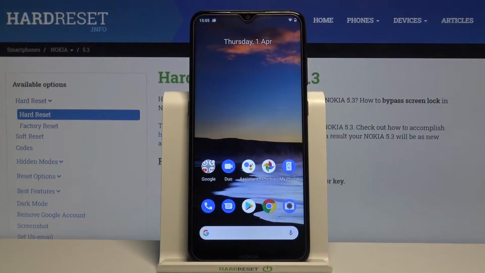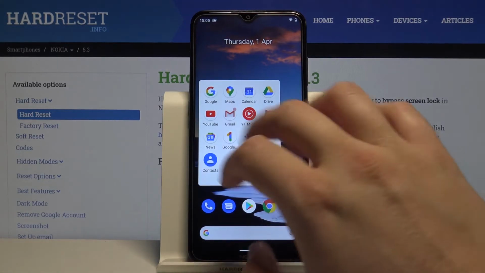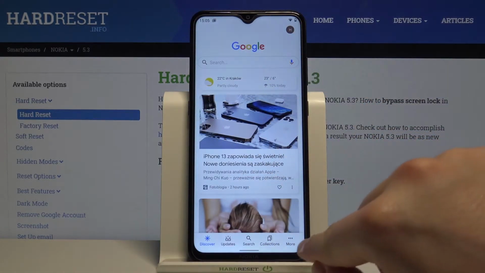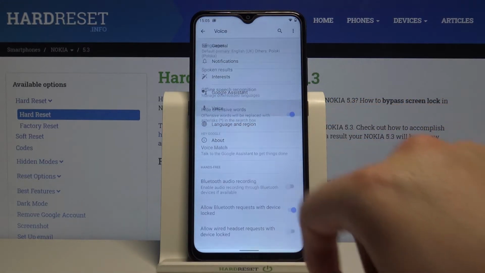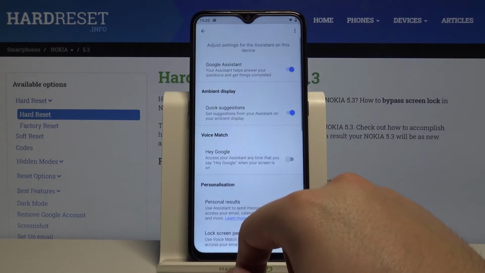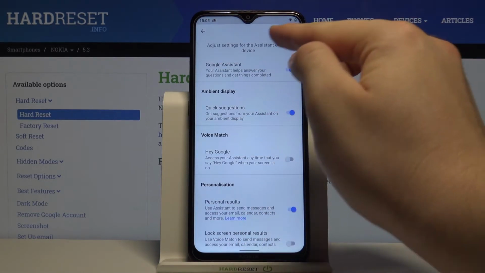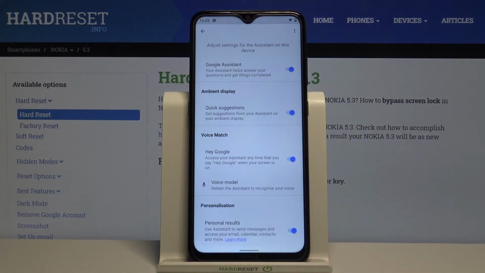Welcome. In front of me I have Nokia 5.3 and today I will show you how you can activate Hey Google on the smartphone. First, you have to open the Google app in the Google folder. Then tap on More, move to the settings and click on Voice. Choose Voice Match and then simply, as you can see, we got Google Assistant turned on and we have to tap to turn on Hey Google.